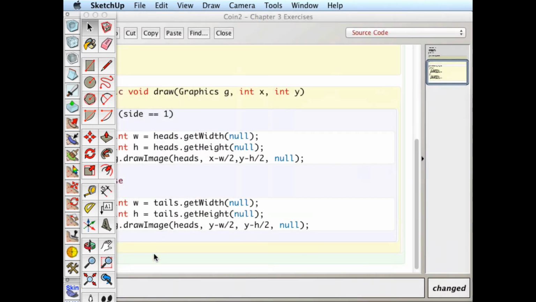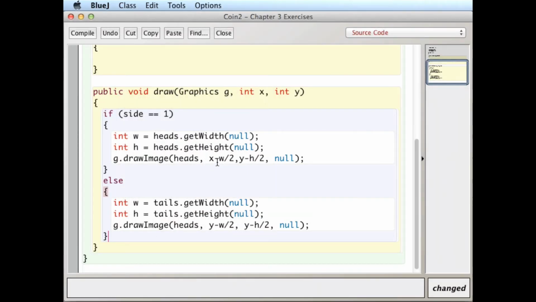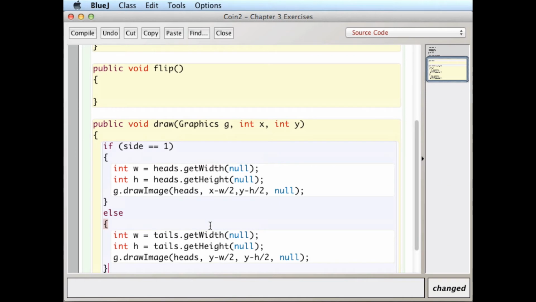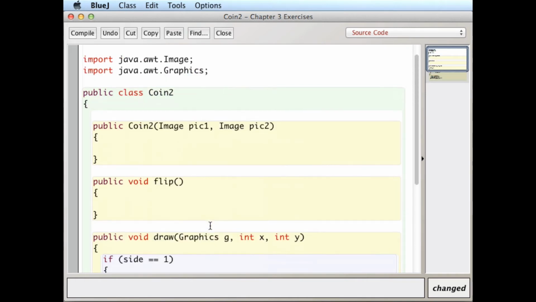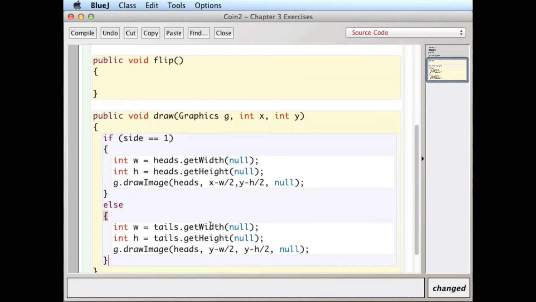And that is what we're supplying in both cases with this x minus width divided by 2 and y minus h divided by 2. And remember, in this case, x and y you can think of as the center of the window, right? So you'll be able to just copy that code, stop the video and copy that code.